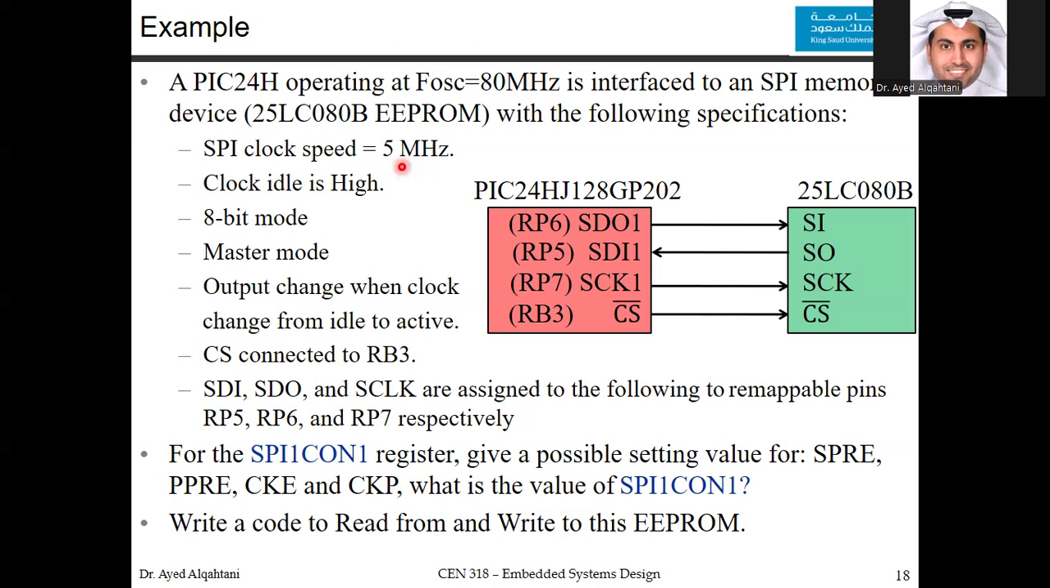It's much lower. The clock idle is high. This helps me specify the polarity and also the edge. That's for the polarity. And it's an 8-bit mode. It's not 16. It's only 8. Master mode. So you need to configure the PIC24 as a master. The output changes when the clock changes from idle to active. Now you know the edge. Along with this information, these two pieces of information, you can specify the edge and the polarity. The chip select is connected to RP3, as you can see. The SDI and the SDO and the SCLK are assigned to remappable pins that you can see here as well.